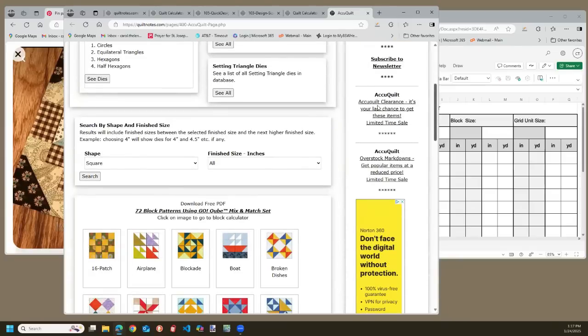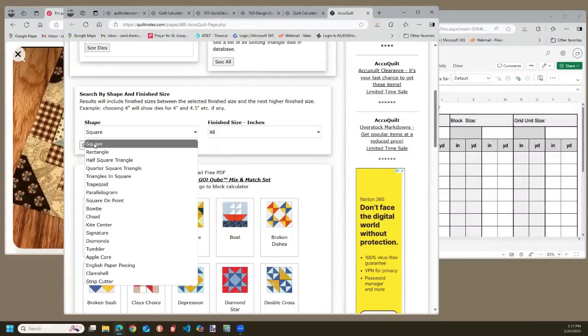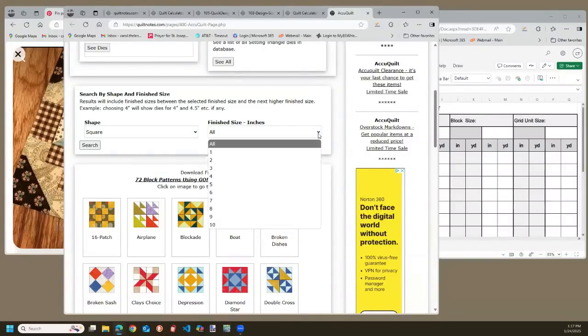Okay, this is, I think, the one you're going to use a lot. Here you can search by shape and finished size. So you can choose from square, rectangle, half square triangle, all the way down. Whatever shapes are in the cubes are on here. And then some miscellaneous ones like diamonds, the signature block, the kite center, English paper piece, and you can see those. So let's say we wanted a 3-inch square. So we choose square, and we go over here to the finished size.